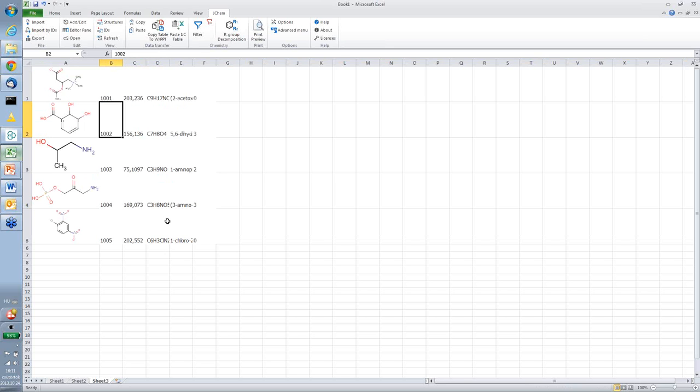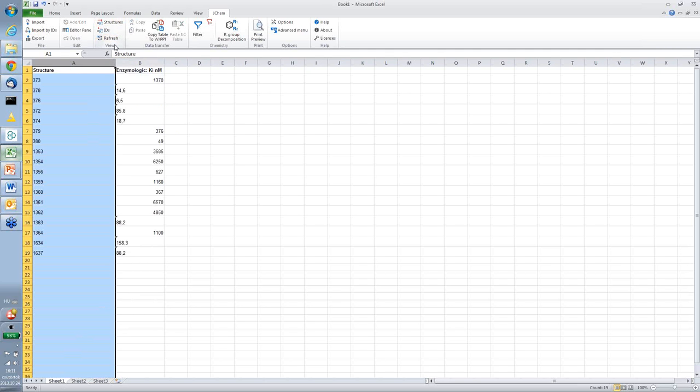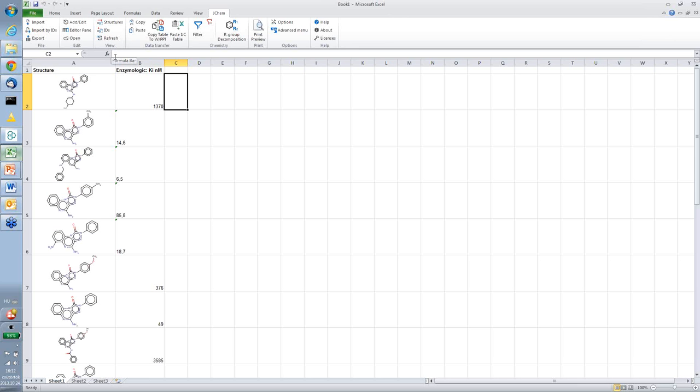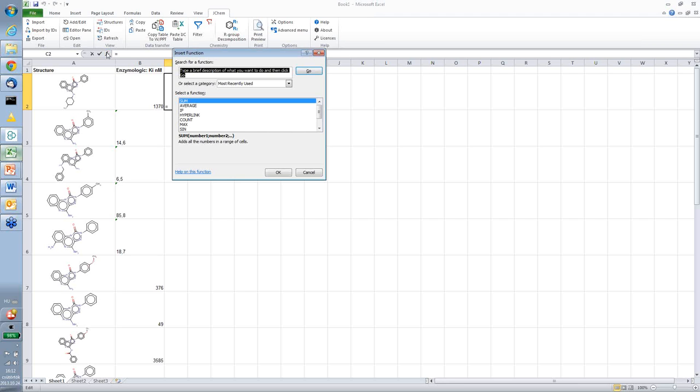Okay, so now we've seen numerous ways to get structures into Excel. Now let's see what we can do with these structures. Excel is renowned for its robust function system, and JChem for Excel extends it, which means that you are able to define functions accessing our cheminformatics functionality, like calculating physical chemical properties, or calculating topological properties of structures, and so on.